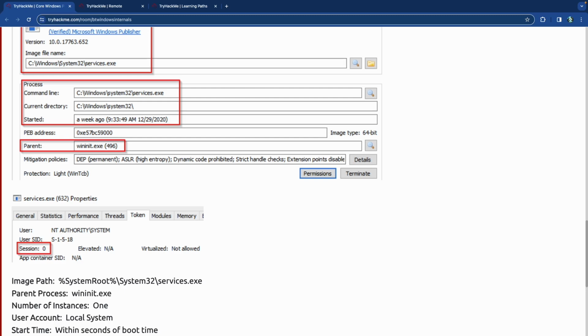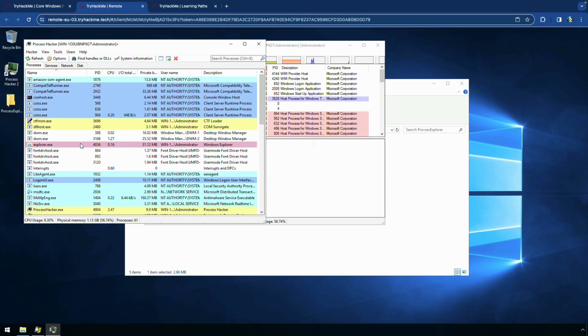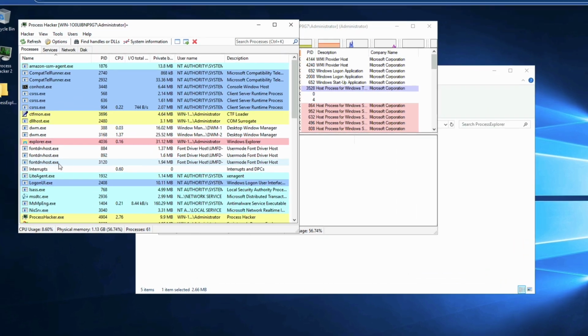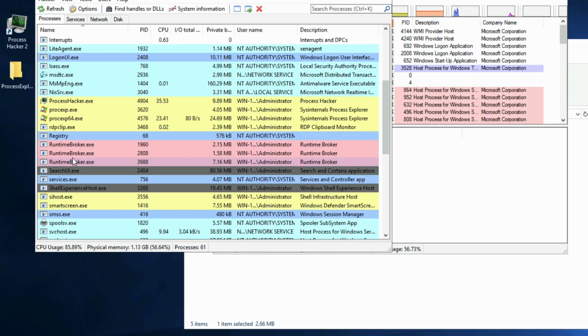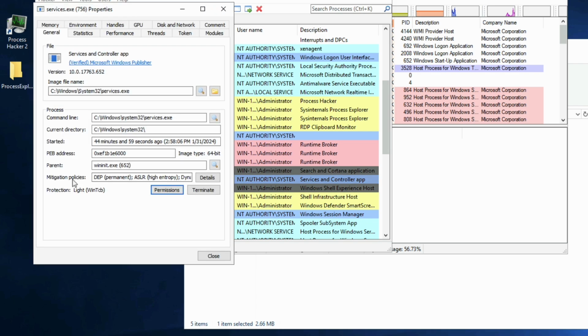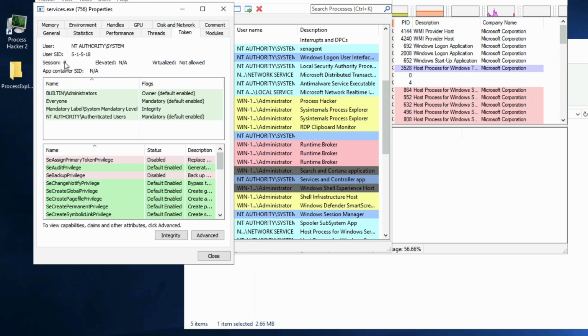So let's actually go and try to confirm that's actually what ours looks like, right? So we're going to go over here, and we are looking for services.exe, which would be under S in this particular situation, and there it is, services.exe. And so far it looks normal, so it's inside the system32. The path command is the same, it's inside system32 for the current directory. It started when we started. Wininit is the parent, and that's exactly how it should be, and that's it. And so if we went to the token just to look at the session, it is also session 0.